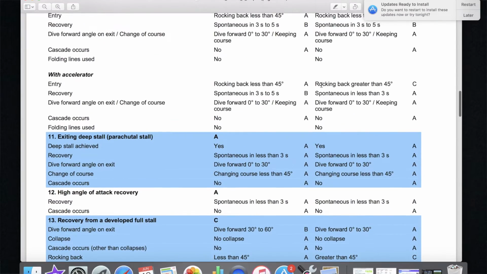With the accelerator, here's where the C pops in. At a light loaded pilot, Thurnier here, on his entry, it rocked back less than 45 degrees. But when you throw some weight on it, Zoller got rocking back greater than 45 degrees. So that's the difference between an A rating on that particular test.